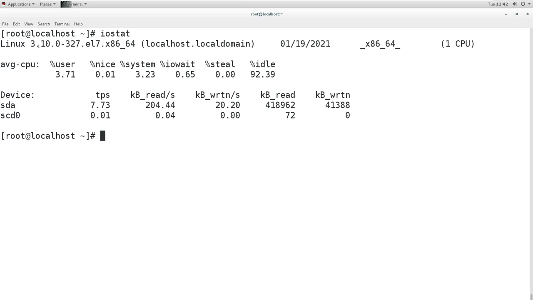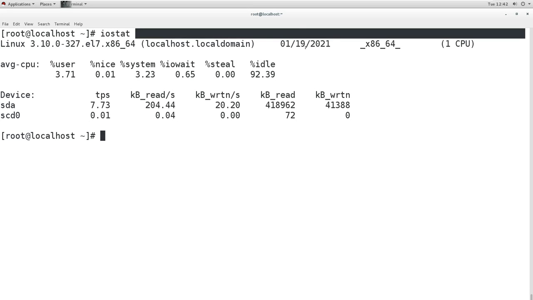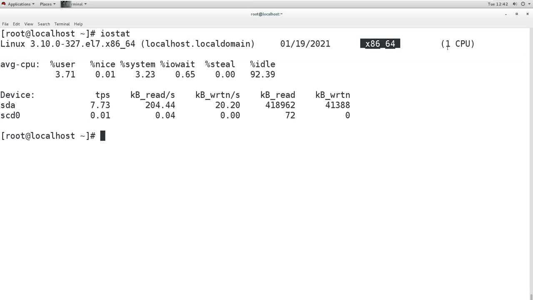It shows that my system is Linux. This is the kernel version, and then it shows the machine name here, the current date, the architecture, and how many CPUs I have, only one. Then it shows the information about my CPU: average, nice, process, system, input output, wait, steal, idle. My system is totally idle.